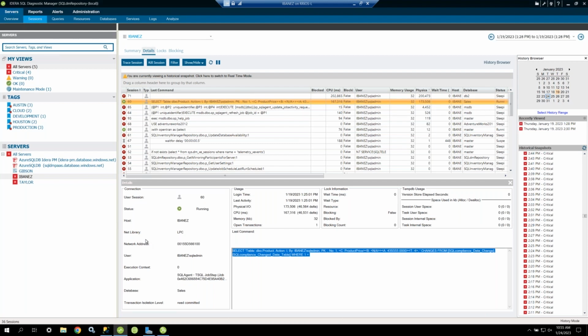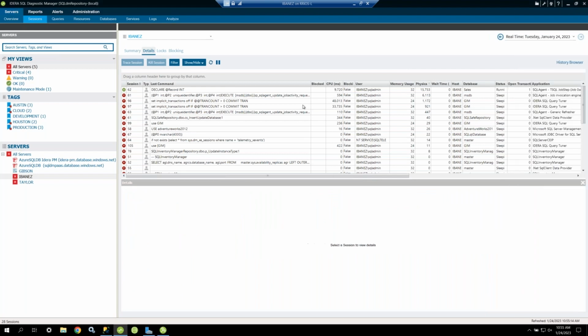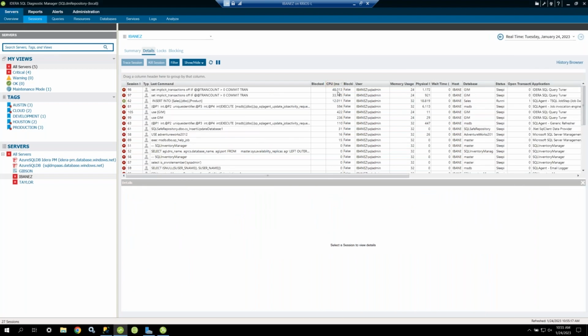So those are some of the things that will let you know exactly what problems you're having at that specific time. So this is historical. If I want to go into real time, I can go into real time and take a look at what's going on right now in real time.